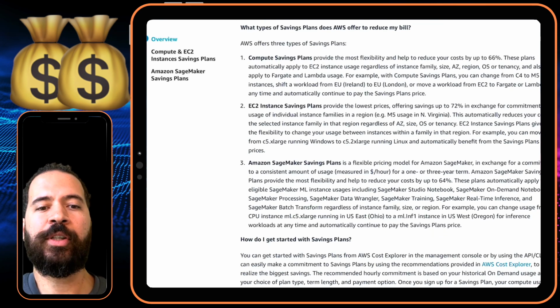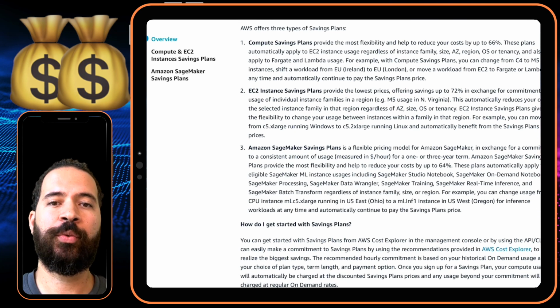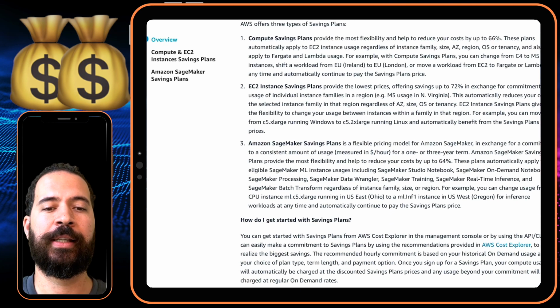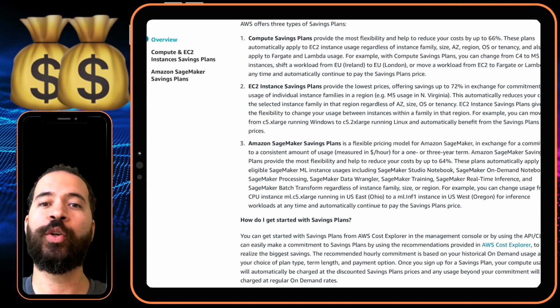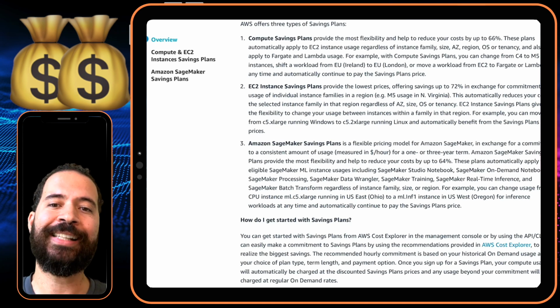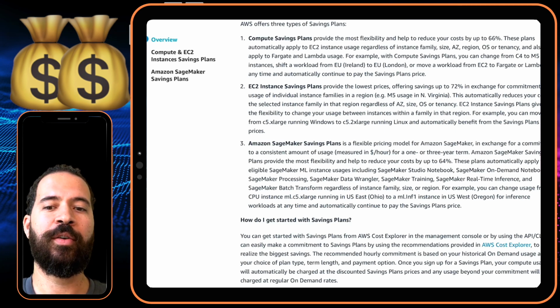So, what types of savings plans does AWS offer to reduce your bill? Well, there's 3 of them. The first one is the compute savings plans. The cool thing about the compute savings plans is that it's going to help you reduce your costs up to 66%. These plans automatically apply to all EC2 usage. And here's the really cool part. Regardless of the instance family, the size of the compute, the availability zone you want to launch in, the region, the operating system you want to run, or the tenancy, whether it's shared or dedicated.